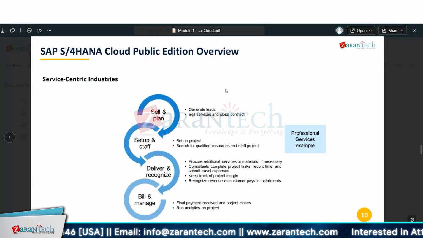So what we will normally do, we travel to the customer. We work like how we work in our normal office. We work for 8 hours. Maybe normally at a customer site, it goes more than 8 hours. And then we complete the project task, and then record the time and submit the travel expense.